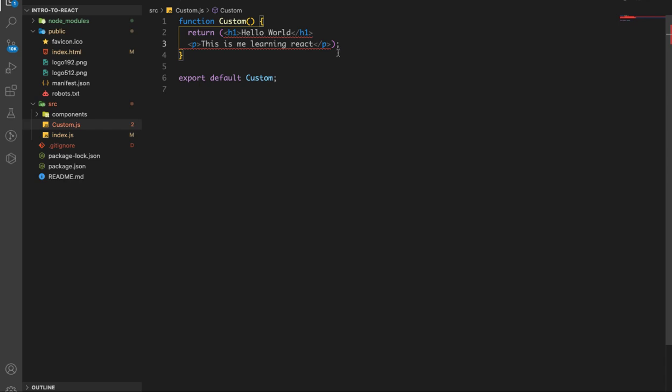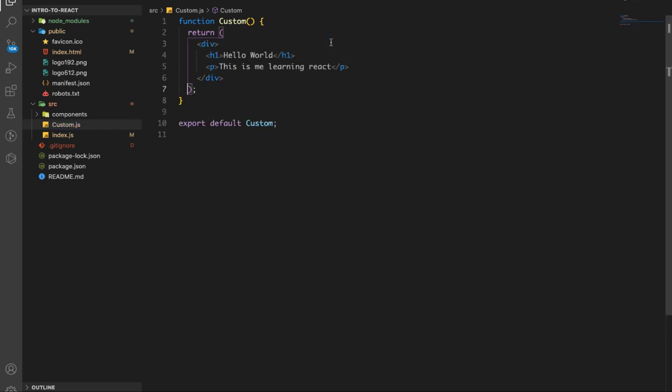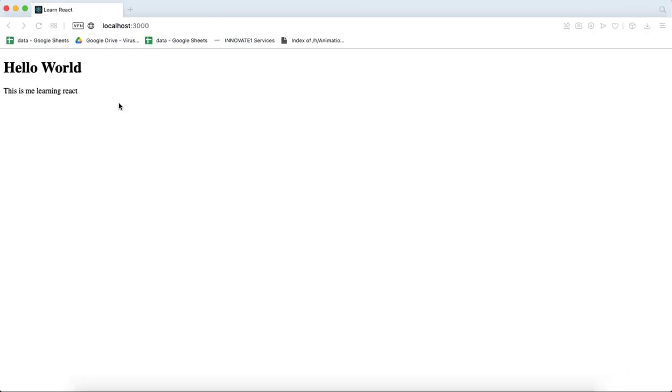No. Now the H1 and the P tag, in form of hierarchy in the DOM, they're actually relatives, or I can say siblings. Okay, so there's no parent to them. So how do we fix that? We can just add a div, which is a parent, and we just enclose both of them with a div. Once I save this, this should reformat my code, and you can see this works fine.